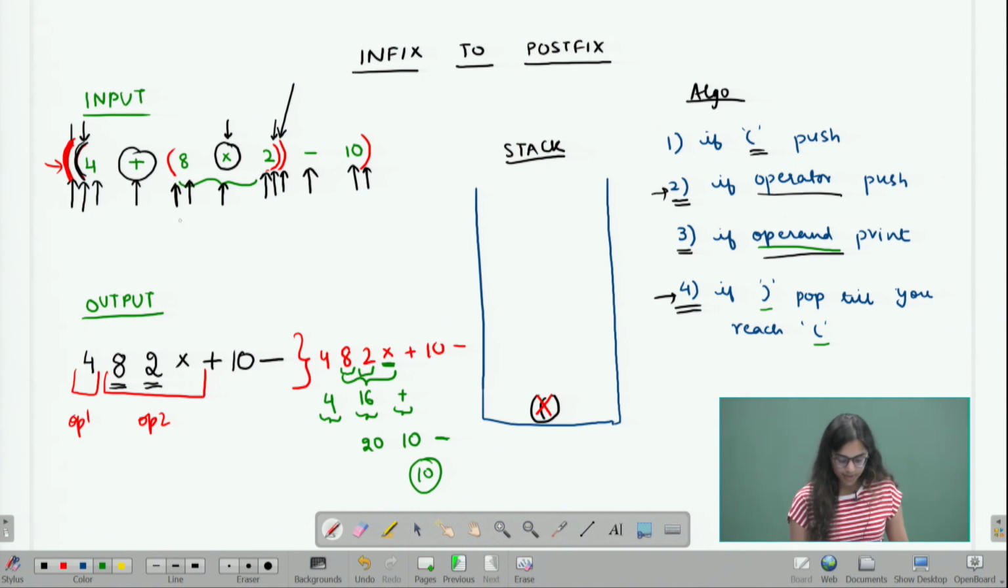And if I try to calculate my input, 8 into 2 is 16 plus 4, which is 20, and 20 minus 10 is 10. So I have calculated my expression in a correct manner.